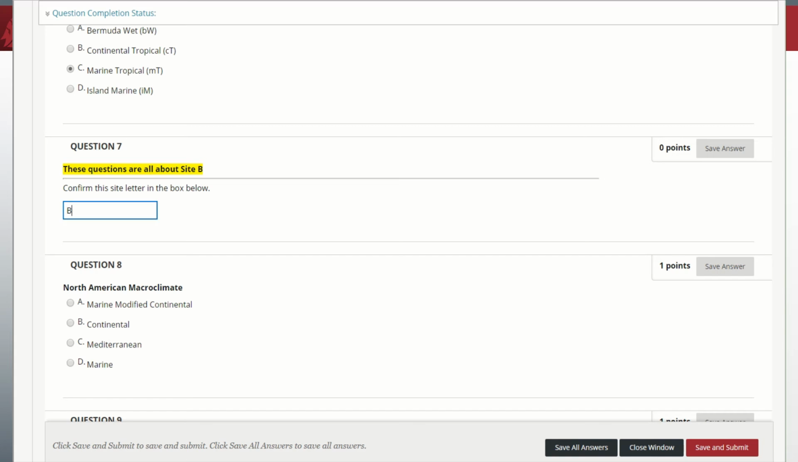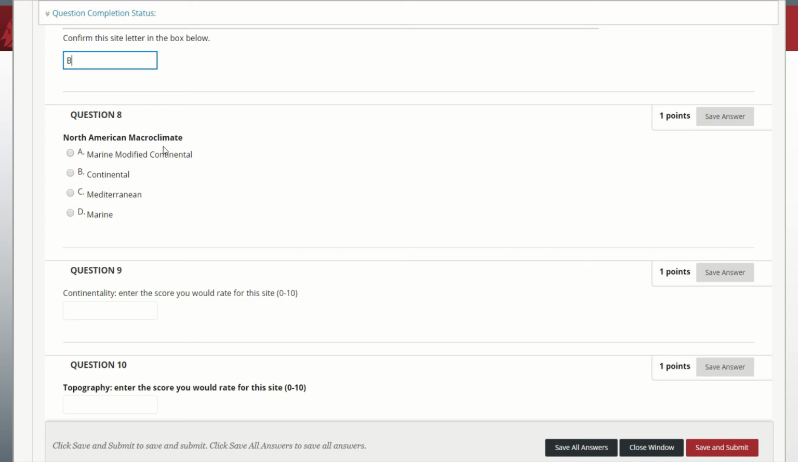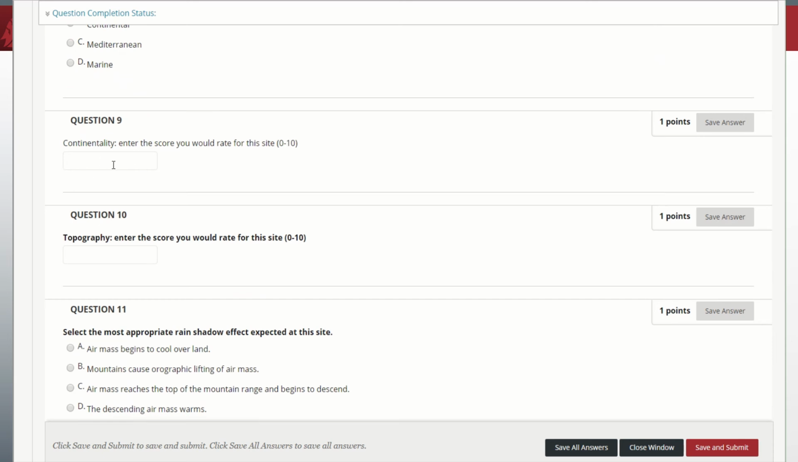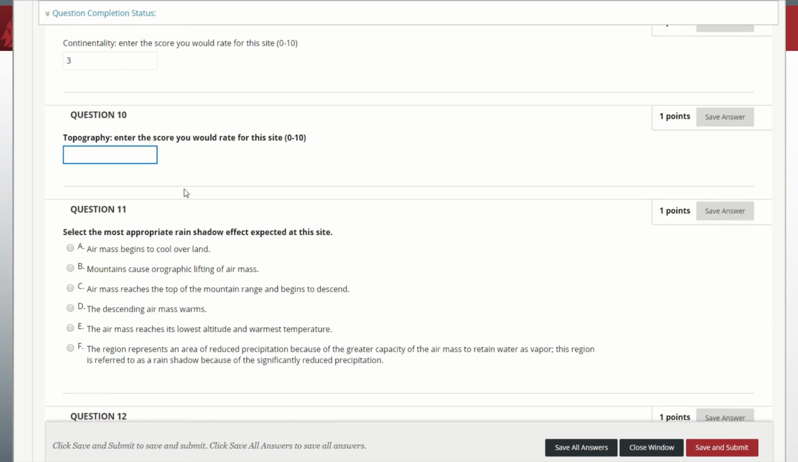We now move to the next site, and again you enter the label B to show that you recognize this as the next site in the series. The same 5 questions are asked, albeit in a different order, for this site, and the same drill applies where you make your selections for each variable. Most of these are lookup values from the figures shown in class.